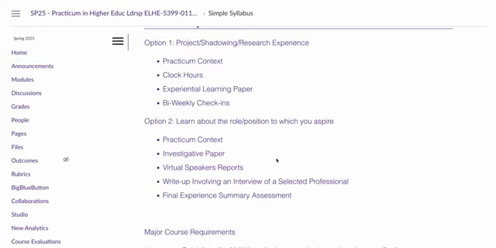If you're in option 1, you can choose to do a project or shadowing a research experience. It's basically where you're working with your employer, and you're going to have bi-weekly check-ins. So every 2 weeks, you'll submit your clock hours that you participated in the program or in the project. You'll submit a practicum context document at the beginning telling me what your project is, and then you'll do an experiential learning paper at the end describing your experience and how it relates to the course content.